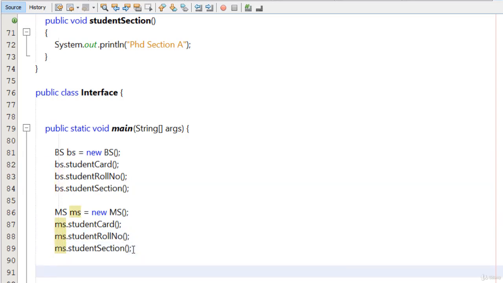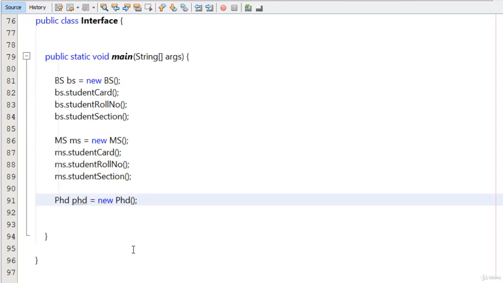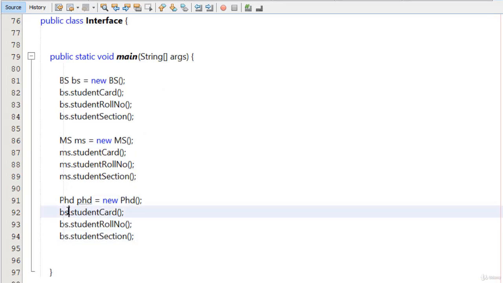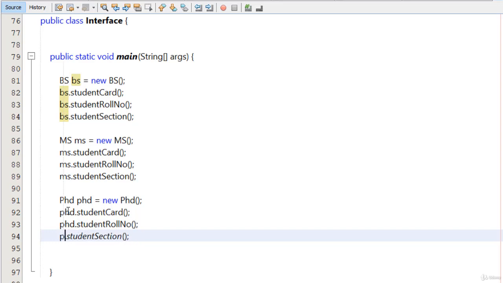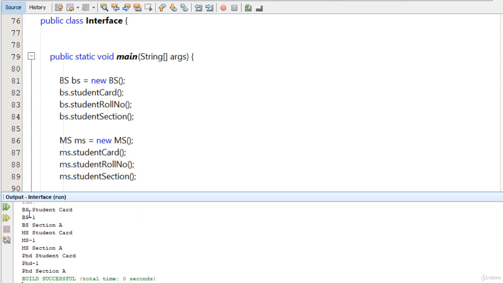Then again PhD equals to new PhD, and paste all the methods here. Just change the PhD and PhD. Okay, so now if I run this program, you will see BS student card, BS1, and BS section A, MS student card, MS1, and MS section A, PhD student card, PhD1, and PhD section A.